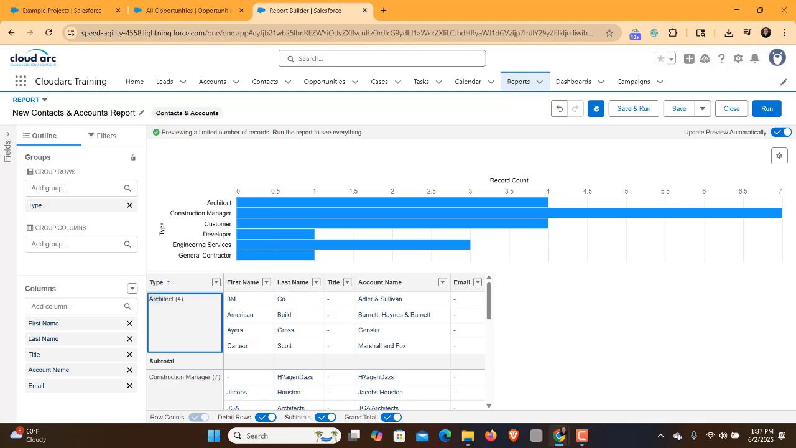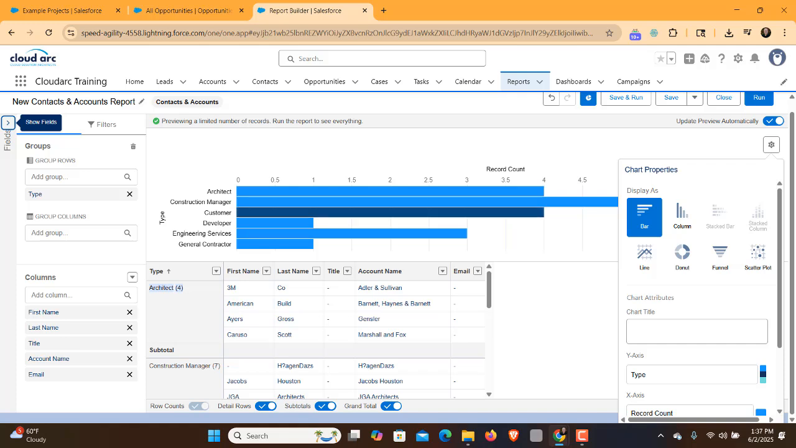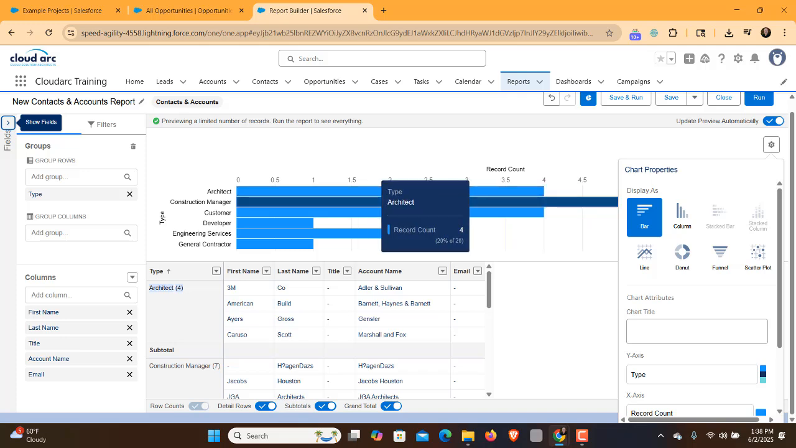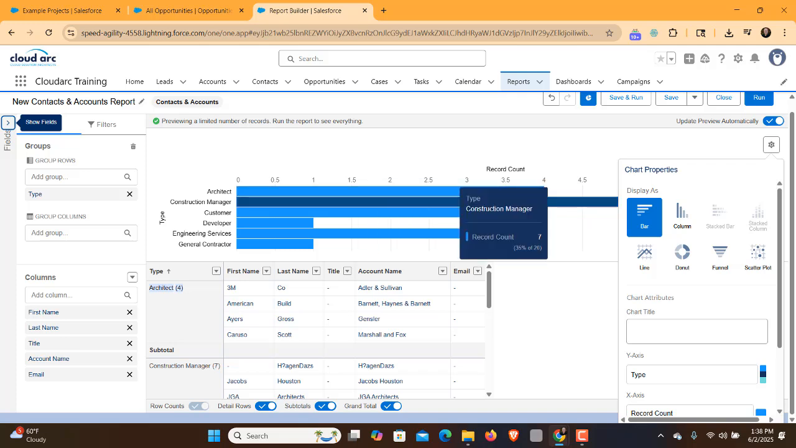But if I add an additional grouping, then I would then be able to stack my chart based on that. So a good example of this would be owner. If there's 4 records in our entire database that are architects, and 2 of them are owned by Steve and 2 are owned by Matt, then if I added owner here as the additional field, I would then have the ability to stack the chart based on that, which means it would show these 2 are owned by Steve and these 2 are owned by Matt. So again, that's the benefit that you get of having multiple groups or multiple rows that you're grouping on.